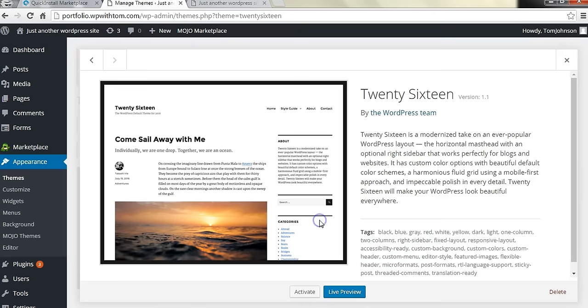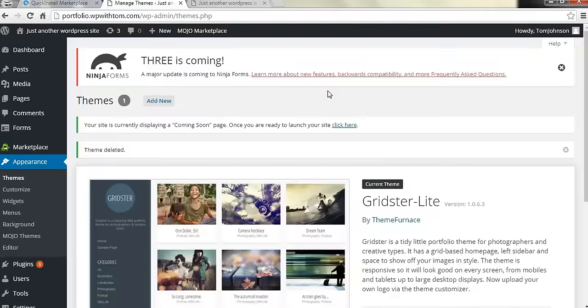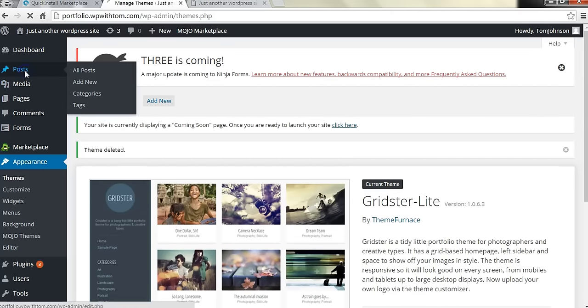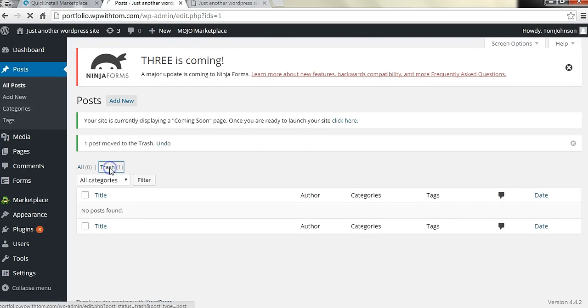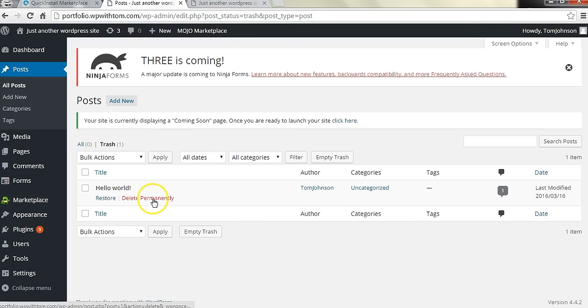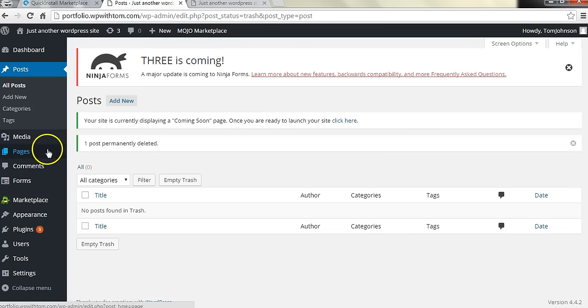Now I'm going to click theme details on this 2016 theme again, and I'll also delete that one and confirm it with OK. And now I will go over to where it says posts, and I'll just click on that. This is a default post that comes with it. It says hello world. I'm going to hit trash on it, and then I will click the trash symbol with 1 next to it, and then I'll click delete permanently. That will permanently delete it so it's not there anymore.